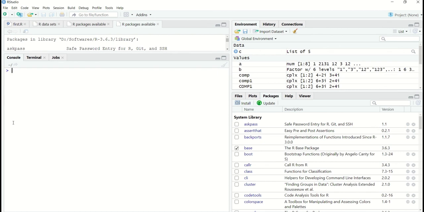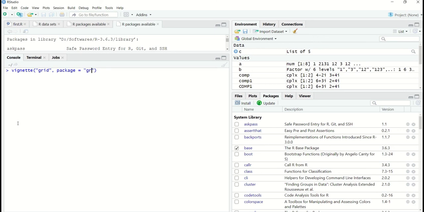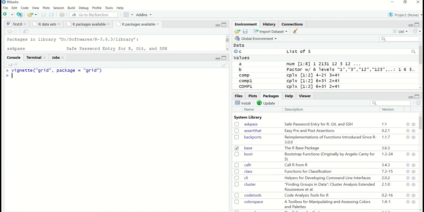Let's talk about vignettes. So vignette is yet another way of getting help in R. Vignette provides us with detailed documentation on packages. So in order to run this function, you need to type vignette and say grid, package equal to grid. Now the system is going to give you documentation in the form of a PDF which will contain all details regarding the grid package. This is how you use the vignette function.